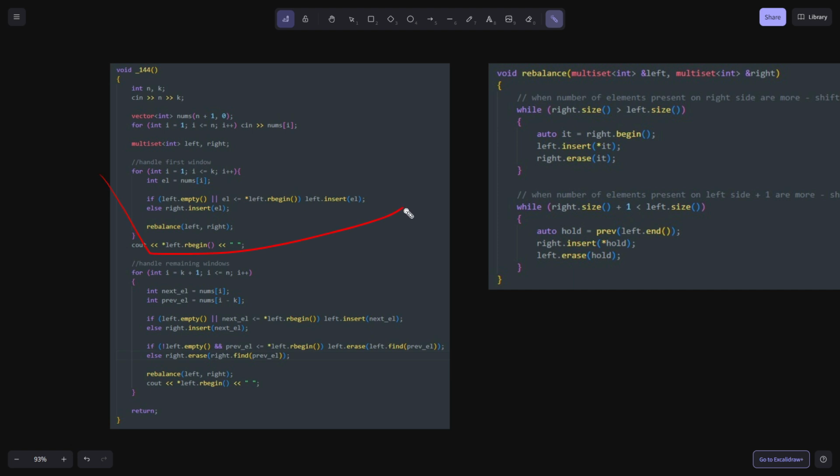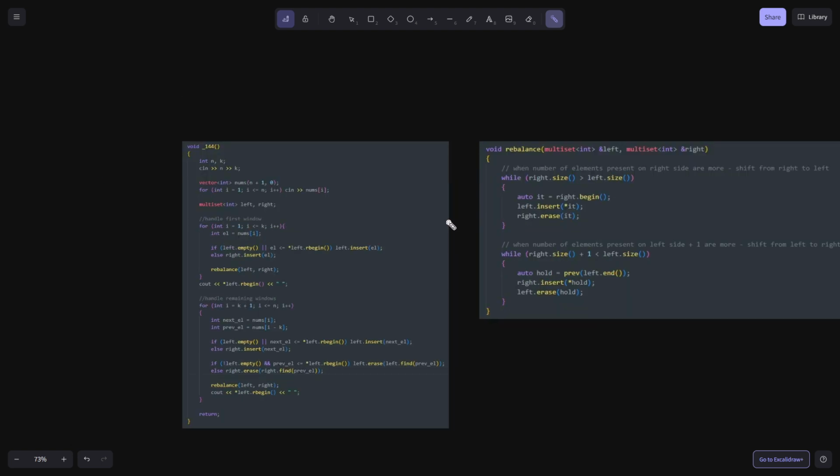So this is the whole coding logic here, right? I hope you got every single line of what I just told.